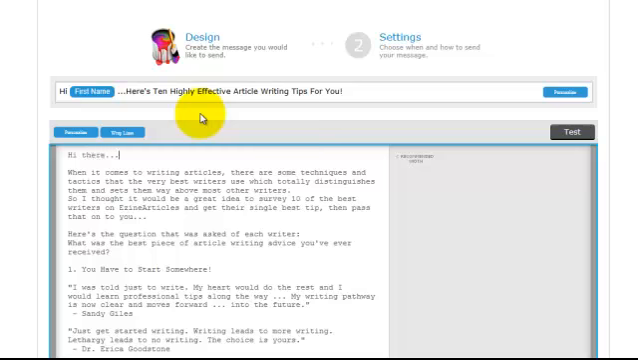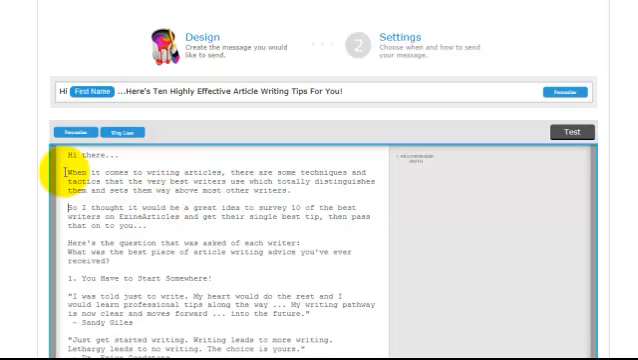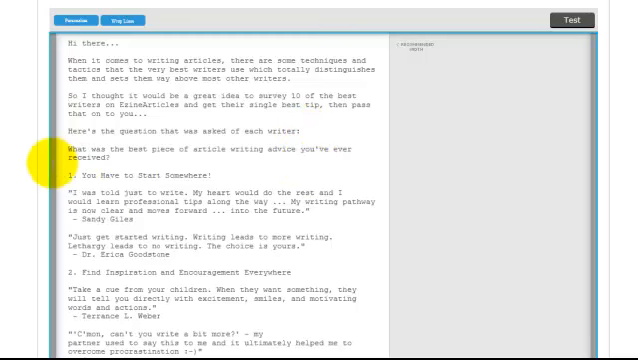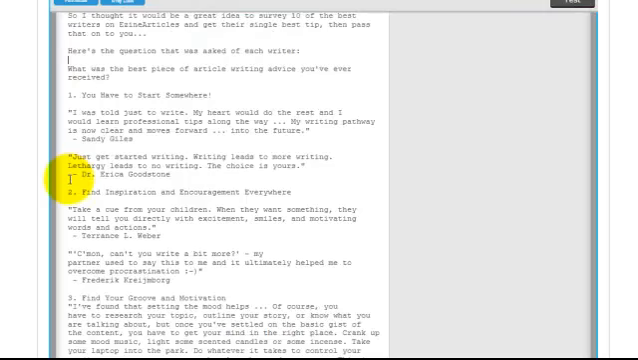Dash, dash, dash. And then I've put a bit of my own spin on this, okay? I've said, when it comes to writing articles, there are some techniques and tactics that the very best writers use, which usually distinguishes them and sets them way above most other writers. So I thought it would be a great idea to survey 10 of the best writers on eZine Articles and get their single best tip, then pass that on to you. Here's the question that was asked of each writer. What was the very best piece of article writing advice you ever received? And then it goes on to give their answers.